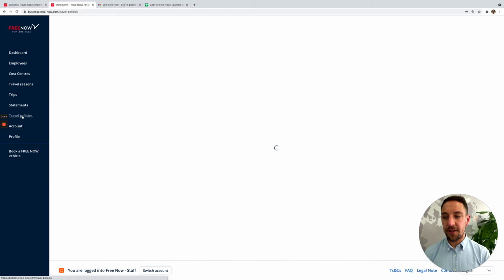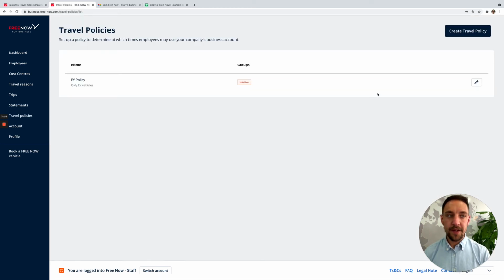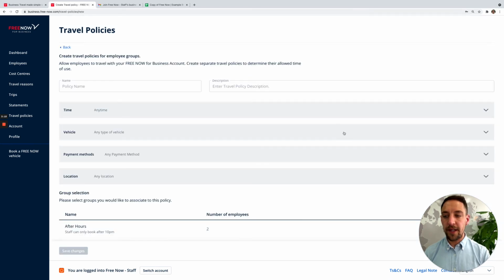Now a new feature is our travel policies feature, and this can create restrictions on usage of the account, including time and date, vehicle type, so this could be black cab or PHV only, or using only electric capable vehicles. Likewise, you can choose any payment methods that can be used and also location. Now please get in contact if you need us to set any of these up for you, and we'd be more than happy to help.